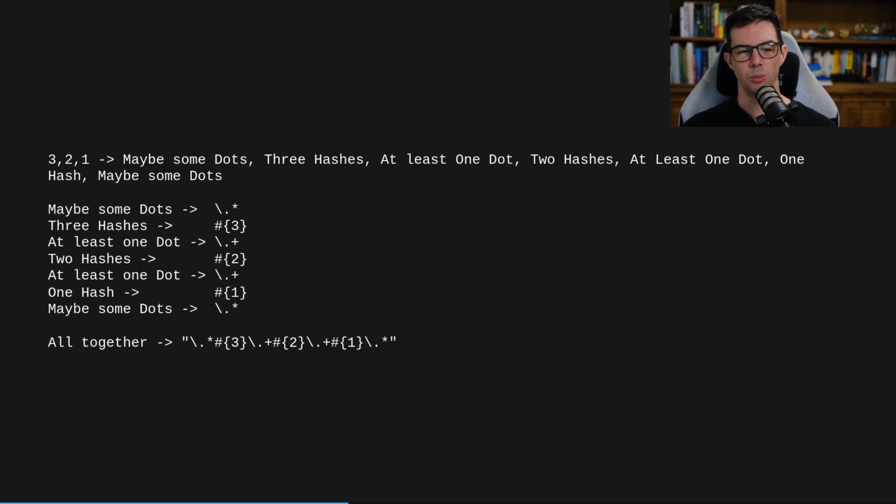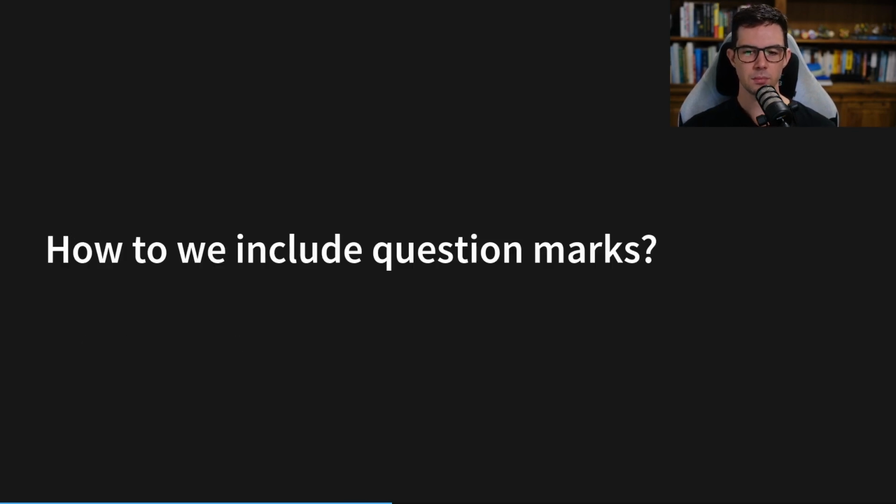We say that's 0 or more dots, exactly 3 hashes, followed by at least 1 dot, but maybe more, then 2 hashes, then at least 1 dot, maybe more, 1 hash, and then maybe some dots afterwards. And that put all together, as you can see down below, is a regex that would validate the checksum string of 3, 2, 1, assuming we've resolved all our question marks into dots and hashes. Now this opens the question of how do we include question marks in the regex, and I'll show you how we did.